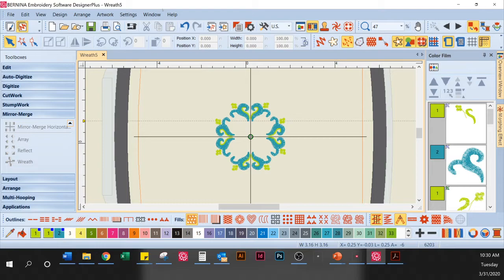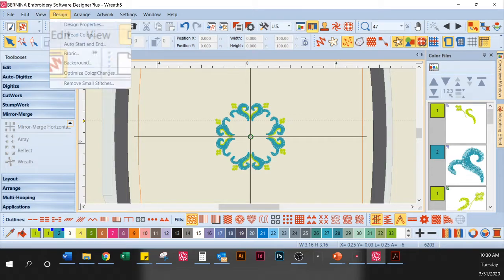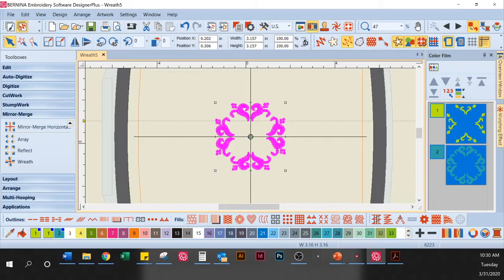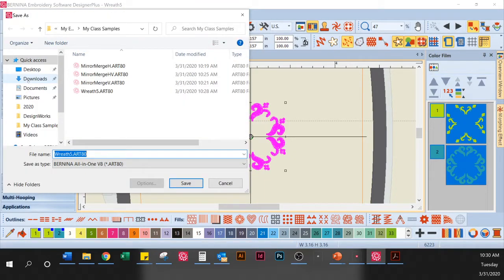So we want to go to Design, Optimize Color Changes. We're going to reduce now from 15 color changes to 2. Well, that will save you a lot of time. And now we will save this as Wreath Alternative 8.